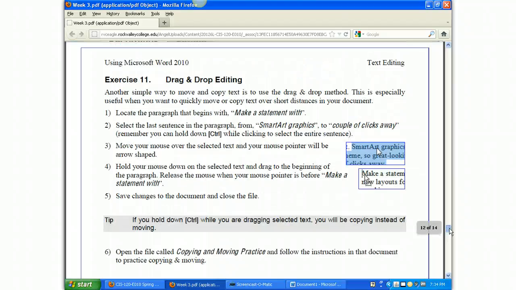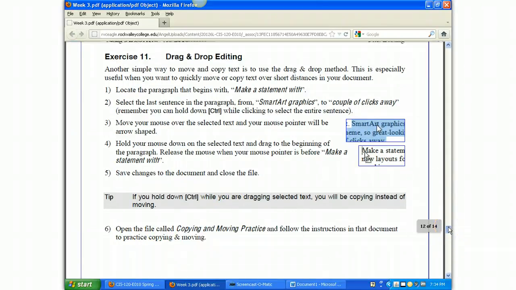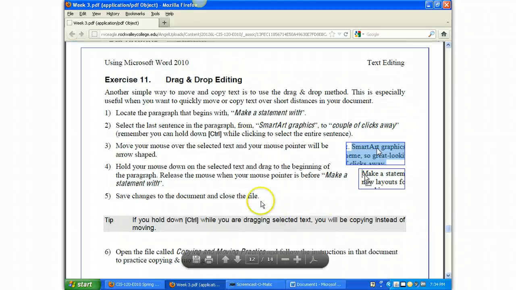And then exercise 11 is dragging and dropping your text and then editing it using your mouse. When you get finished with this exercise 11, it does have you save your changes to the document, which is going to be the Office 2010 document. And then it says here, open the file called copy, moving, practice, and follow instructions in the document. You don't need to do that. So you're only going up through step 5 on exercise 11. Does that make sense? Stop there. And then you are finished with the in-class exercise that you're doing out of class tonight.